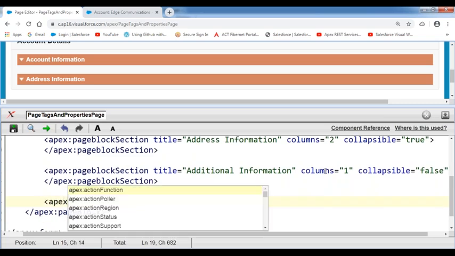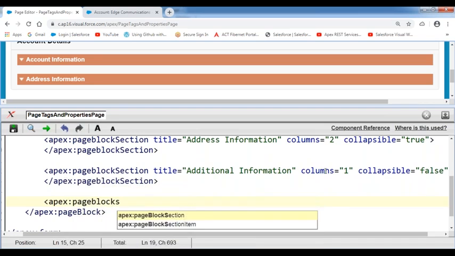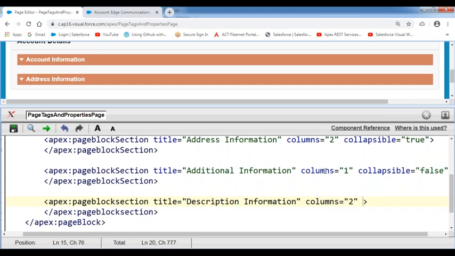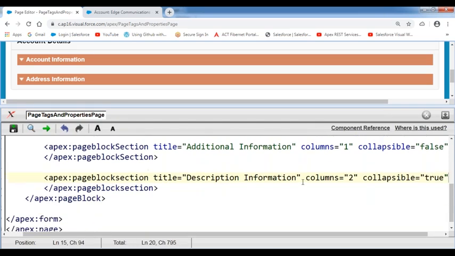And I'm placing one more section. Page block section. I'm giving the title as description information section. And the number of columns to be used to arrange the fields equals 2, and the collapsible equals true. I wanted the collapsible option, so I'm indicating that.